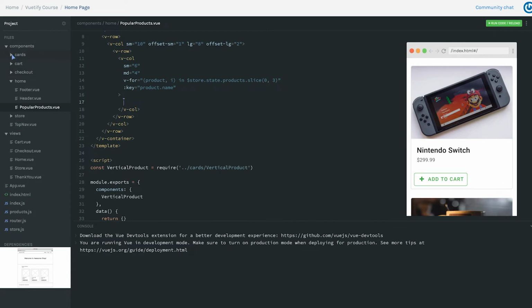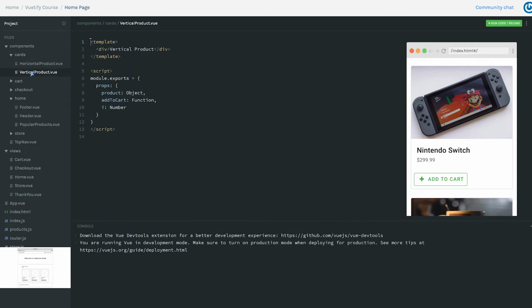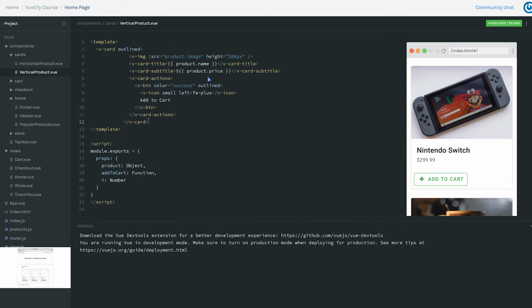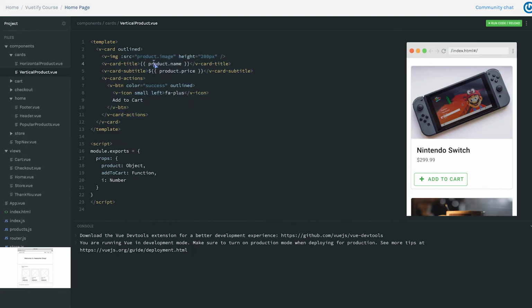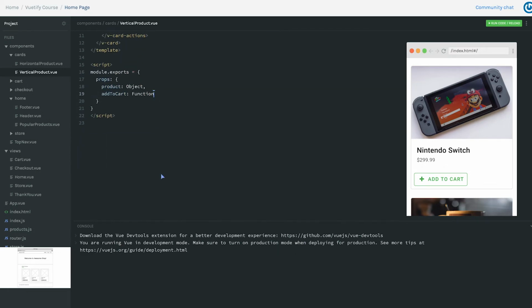This is something very commonly done in front-end components, to have the cards separately since you reuse card items a lot. I've named one horizontal and one vertical. This one is the vertical card where the image is on top of the text. Now I have to pass in the product here, and I actually don't need this third prop, the I, so I'm going to get rid of that.